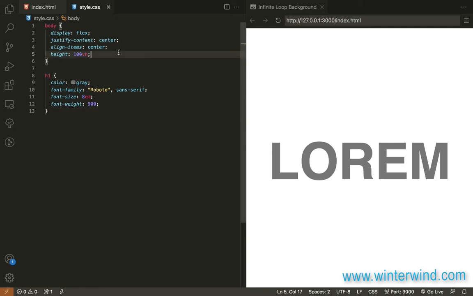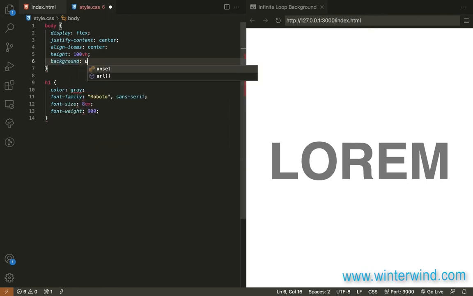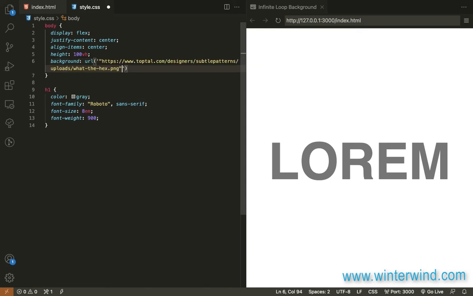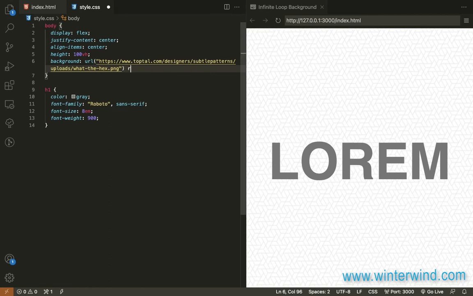But first, we need to have a background with pattern design. I already have a background with pattern design, which I got from subtlepatterns.com. I'll add the link to their website so you can also check it out if you need one. So I'll add now a background. And I'll just paste the URL for that background I chose from their site. And then I will add repeat 0 and 0.